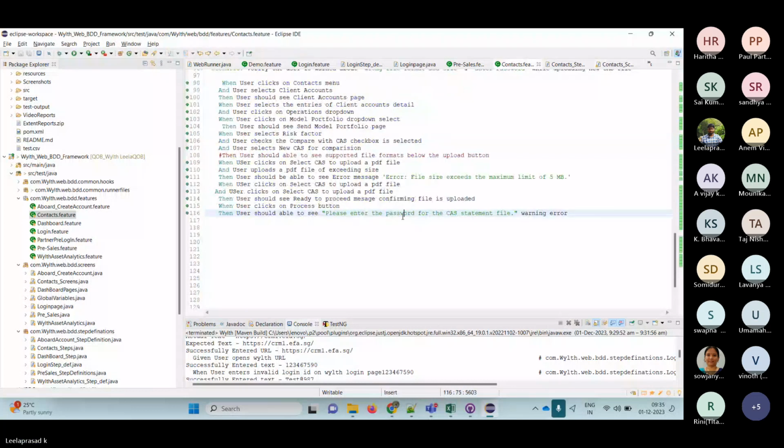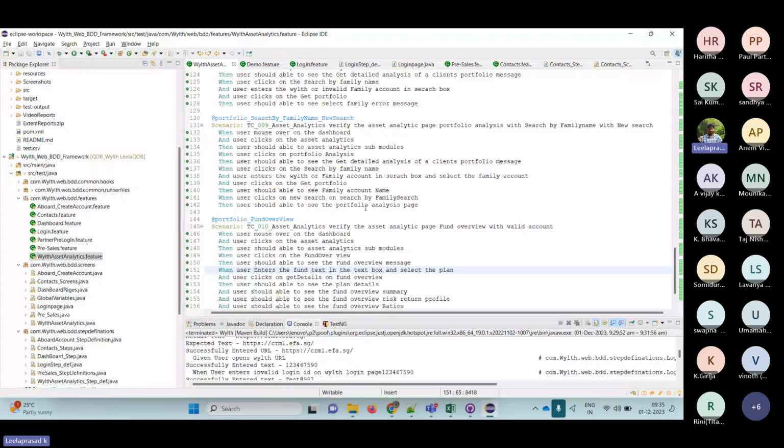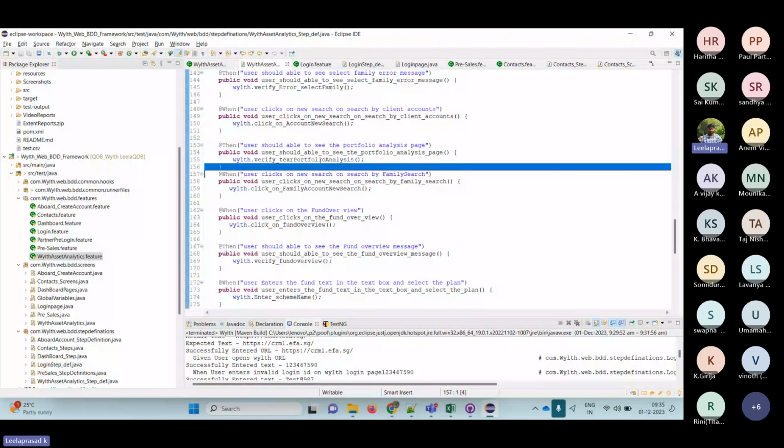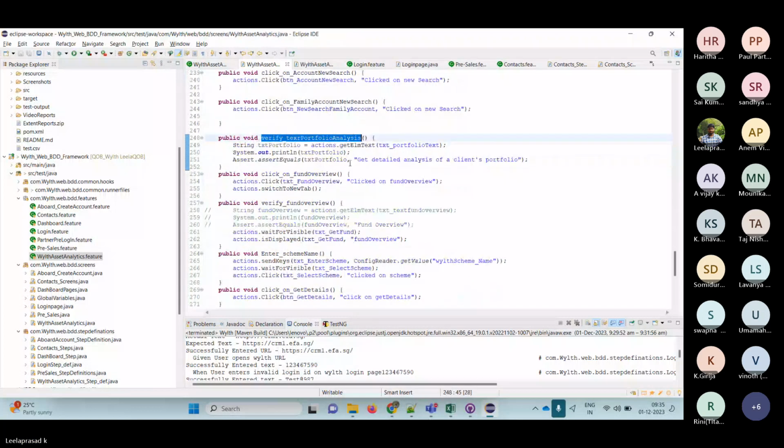Yes, sir. Got it. But in some feature files, we are not writing like that. For the step that the user should be able to see portfolio analysis, we are storing it into a text field. Now we are going to store it in a string. I am going to get the element text, storing it inside this one, then printing that one, then validating like this. Now you can see it is different, right? I am storing in one variable, then asserting those two with assert equals.